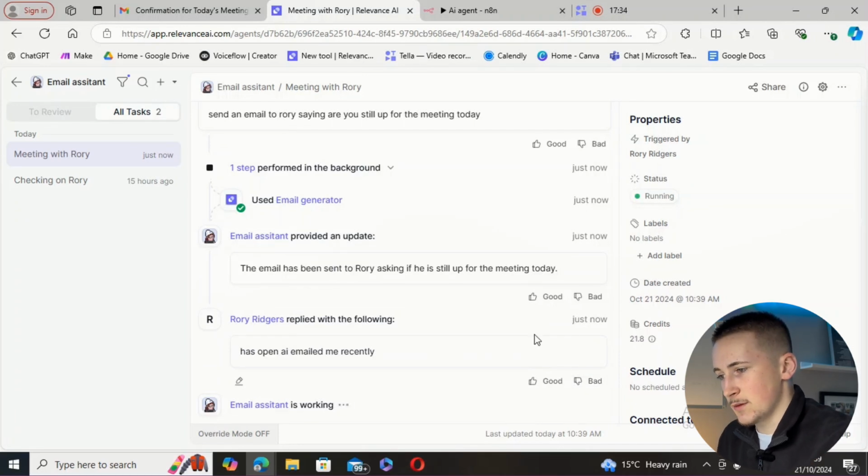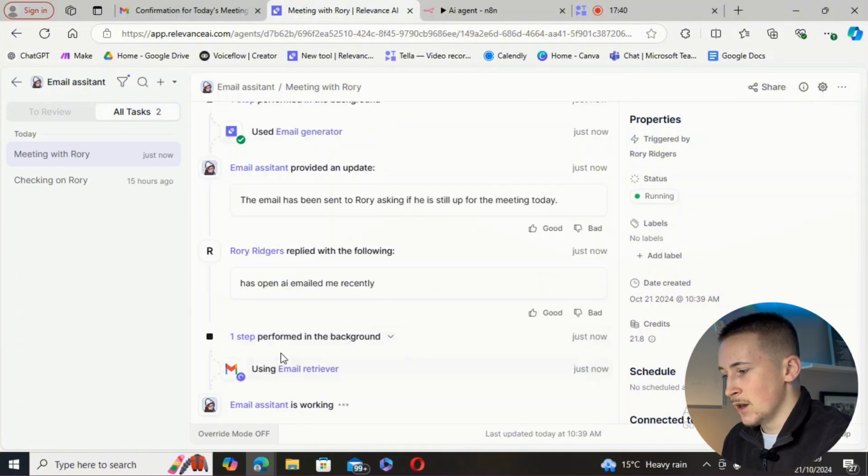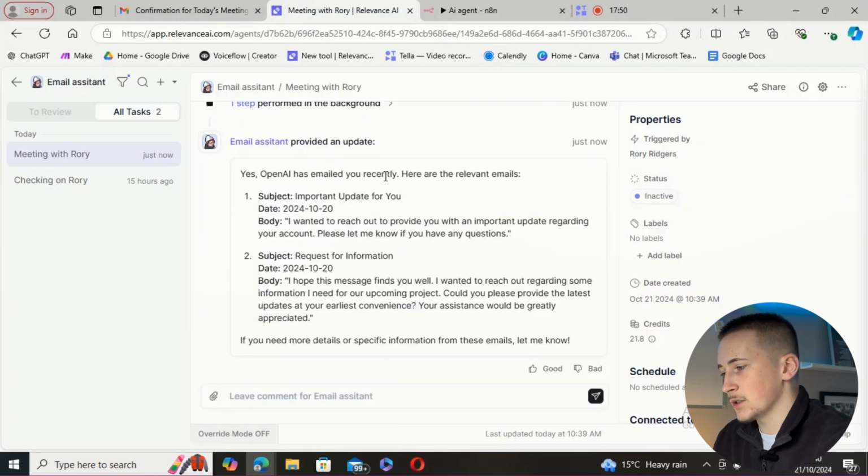So just pretty much the same inputs that we used before, but obviously just inside the agent, so we can see how it works when it's inside the agent. You can see using the email retriever tool, and then yes, OpenAI has emailed you recently. Here are the relevant emails, so then subject, the date, and then the body. So yeah, perfect. That works fine.